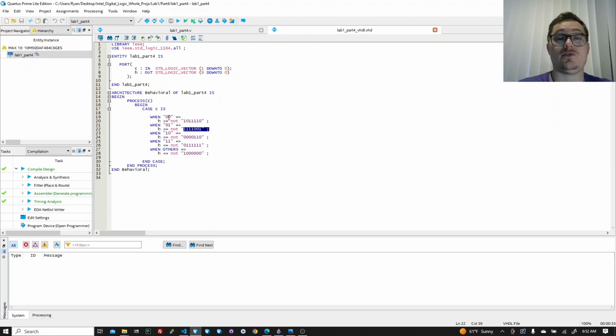So when both switches are low, we'll see a lowercase d. When switch 1 is high, we will see the letter E. When switch 0 is high, we will see the value 1. And when both switches are high, we will see a 0.